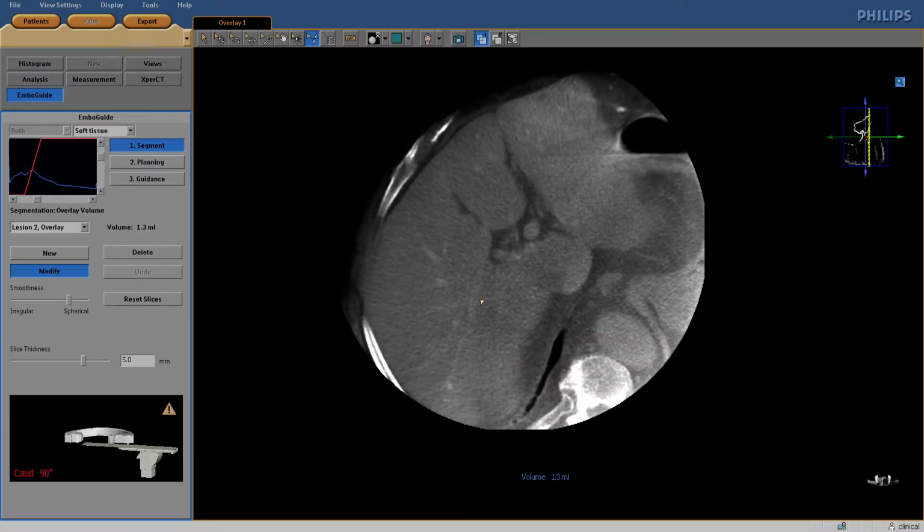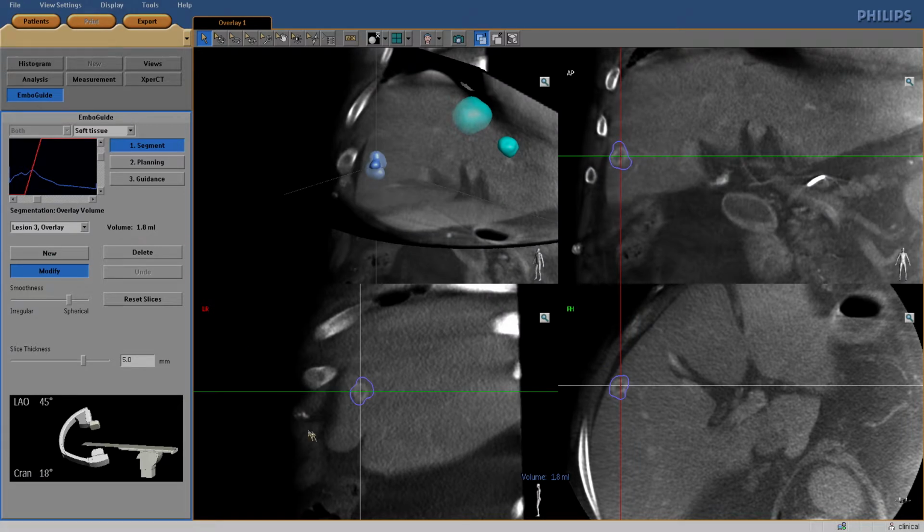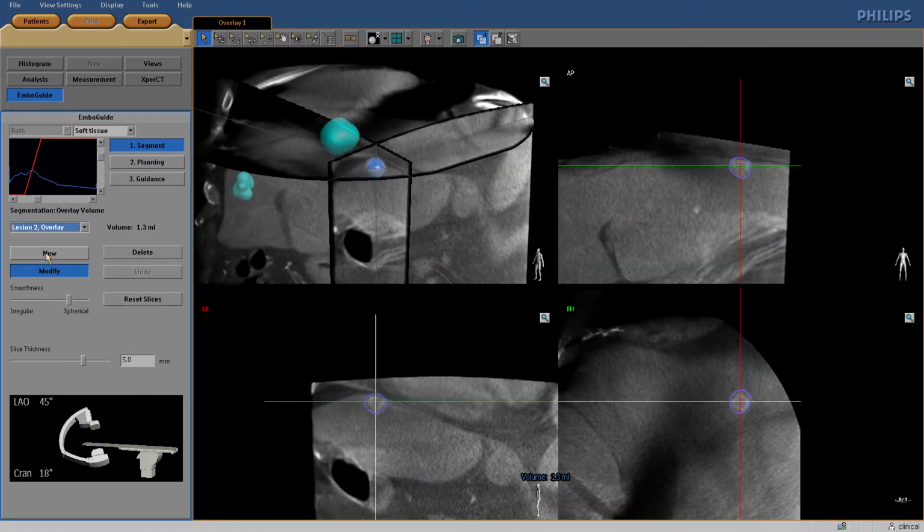When a lesion is identified, press the New button. Click on the lesion, hold the left mouse button and drag the mouse until the complete lesion is covered. Repeat these steps until you have segmented all lesions. Scroll through the Expert CT volume to check if all lesions are segmented properly.